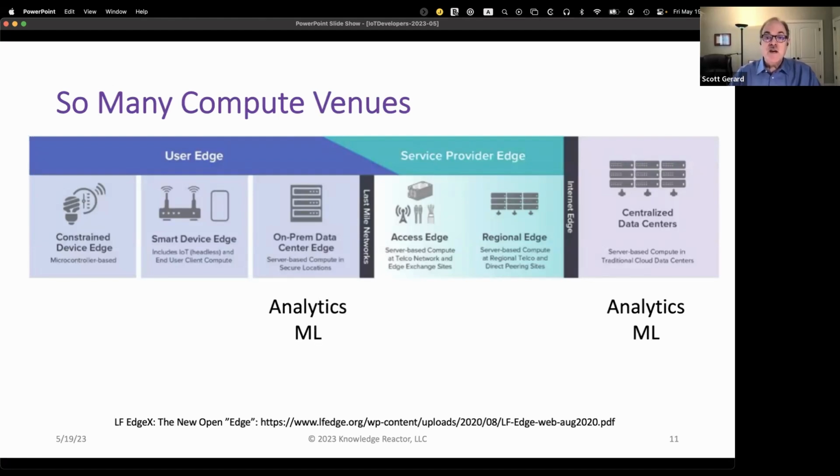This option is the on-premise data center. And by the way, this is a graphic I took from the LF Edge X guys. I thought this was a really descriptive characterization. But this on-prem data center edge, this is probably within meters of your sensors, but you could do some analytics on this on-prem data center edge. But there are other options as well.